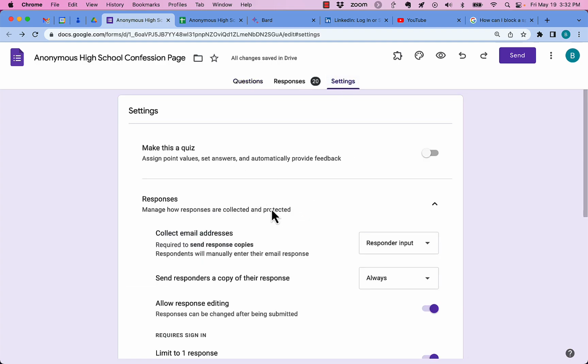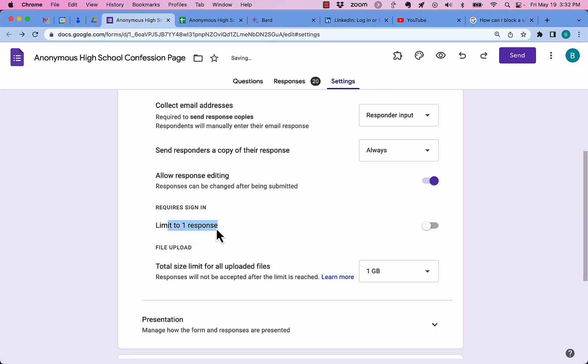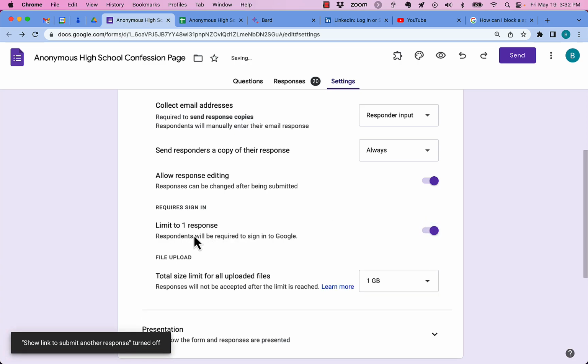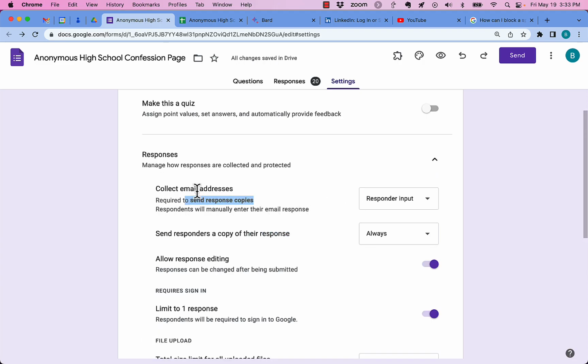So here's number one. Number one is you could limit it to one response only. If you limit it to one response, then they are required to sign in with their Google account. So you'll know what their Google account is. And furthermore, they can only do this once. Secondly, while you're doing that, you could turn off editing responses so that they can't edit the responses. The next thing you do is you could require that they give you their email address, and it could be a verified one, which will force them to log into Google.